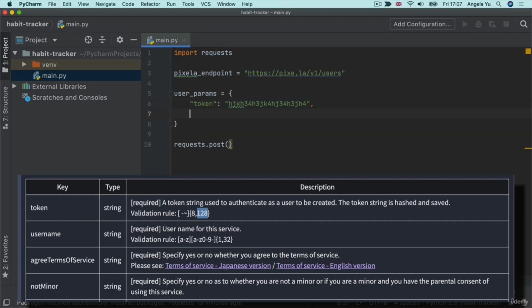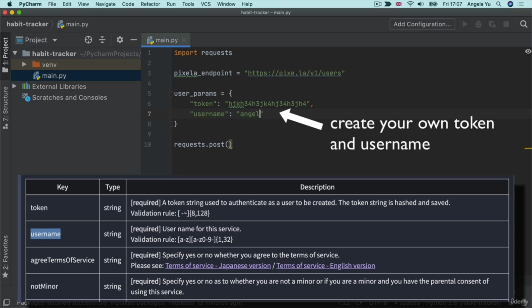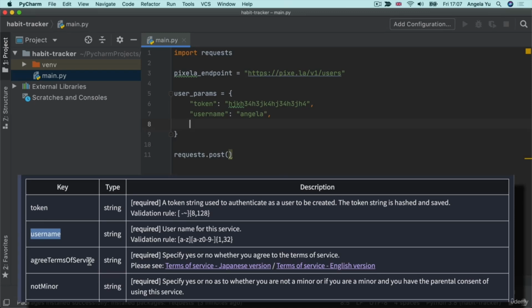So I can move on to the next key, which is my username. I'm going to try and see if I can get away with just my first name. If it fails, we can always try again. Next, we've got agree terms of service. And this is going to be either yes or no. We're probably going to have to say yes if we actually want to use this service. And also we're going to have to say yes that we're not a minor. Let's make sure that we don't make any typos by simply pasting this in. So it's a yes for agree to terms of service and a yes to the fact that I'm not a minor, sadly. Not a minor anymore.